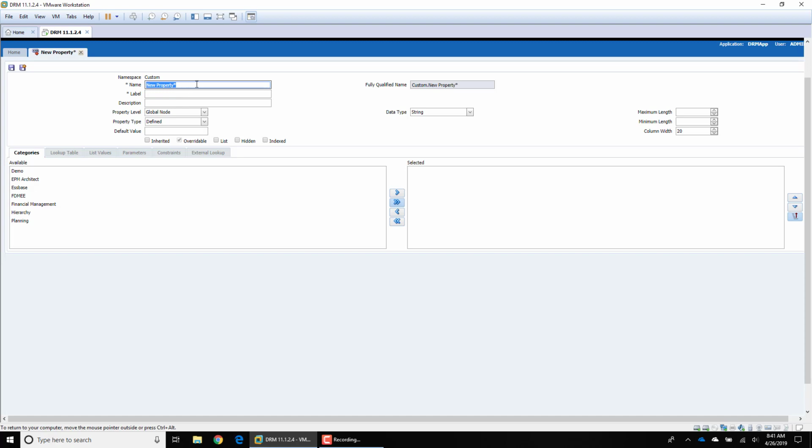So I'm going to create a property here. So I'm just going to create, let's see, planning data storage. So this is going to be what the data storage value will be in Hyperion Planning. So I'm going to, in my description, say Hyperion Planning data storage, right, as my label. So that's the display property here. The description doesn't really get used anywhere. This is just more for if you wanted to explain it.